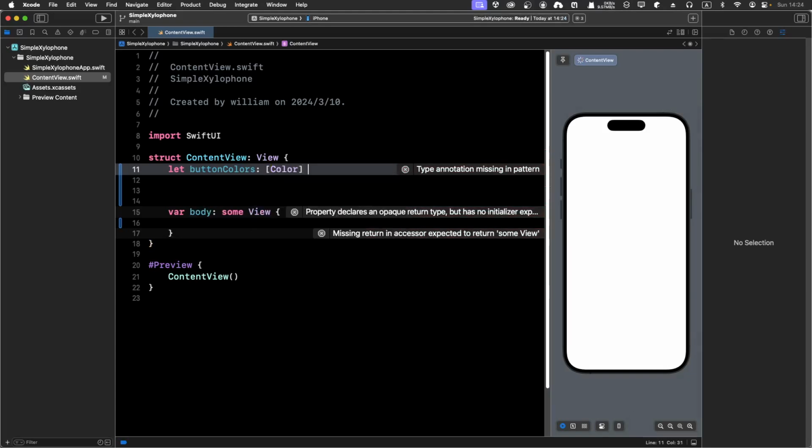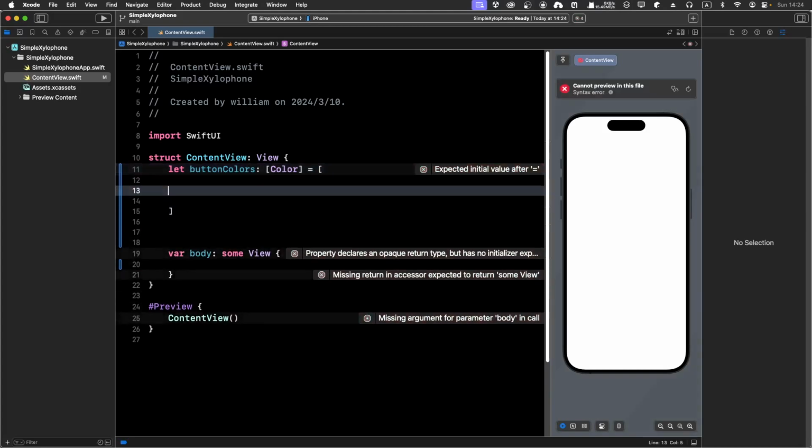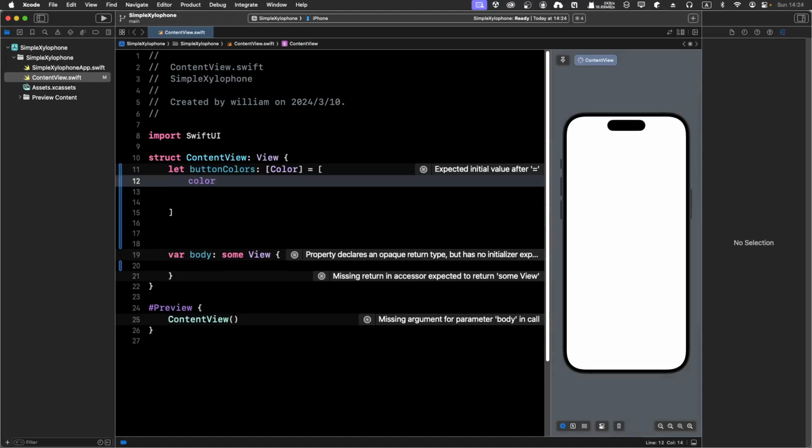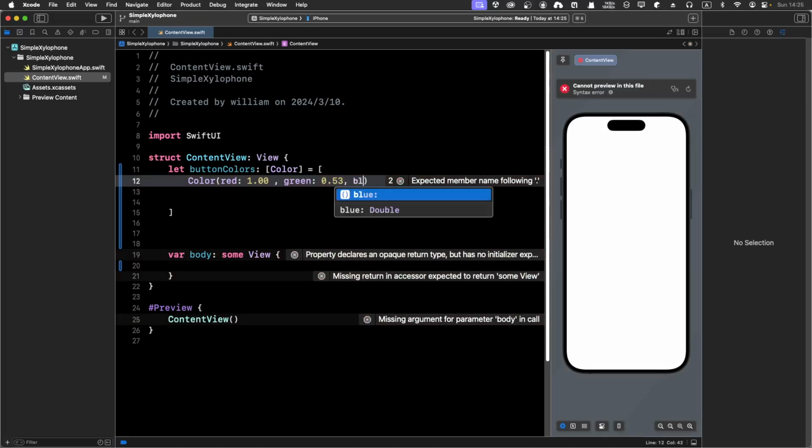And this array will contain a bunch of colors that I can customize. So I can say Color, and let me capitalize this. Color, and I'm going to use RGB for the color. So the red will be 1.00, and the green will be 0.3. If you don't know the color values, you can always do a little bit of research, just a bunch of magic numbers.